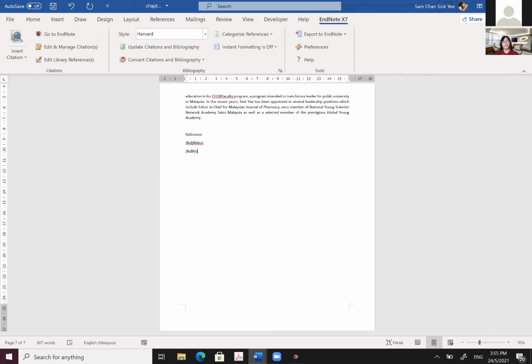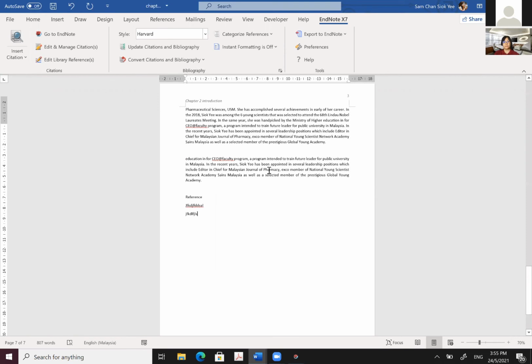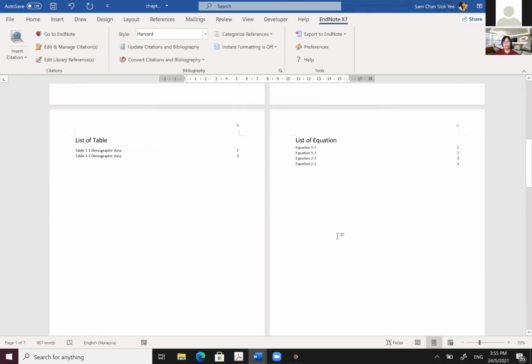Again, it happens automatically, like what we did for the list of figures and list of tables. Okay. What else am I missing? Let me see. Extract and okay, insert.